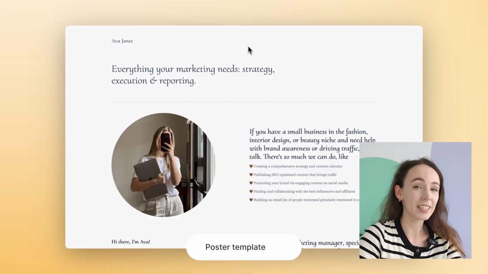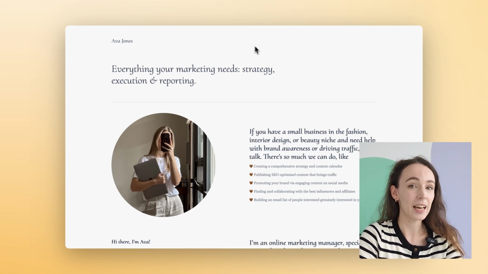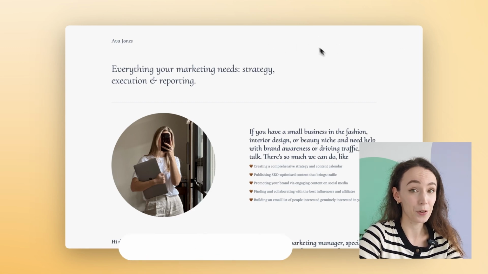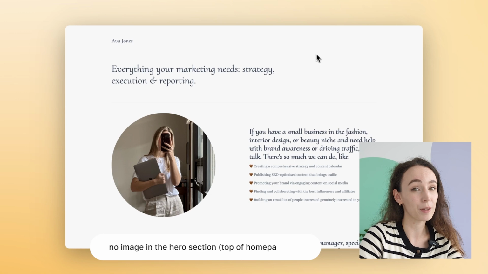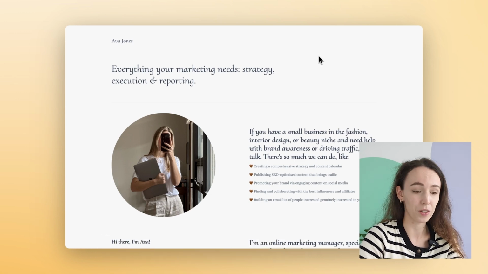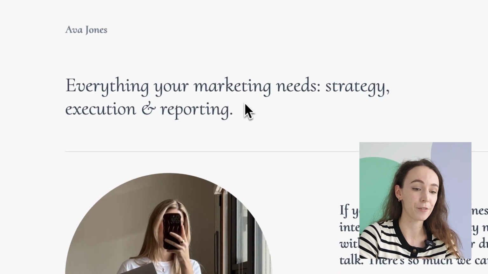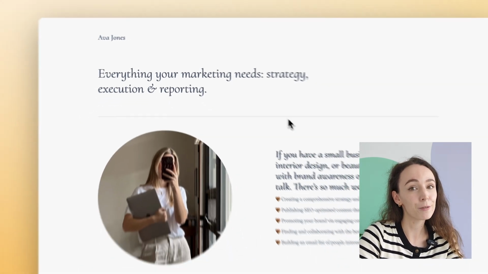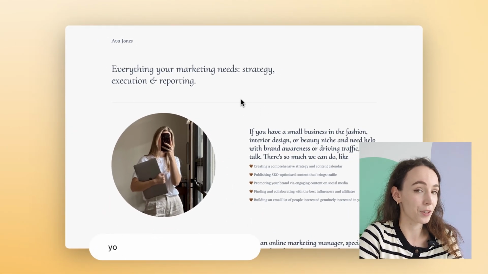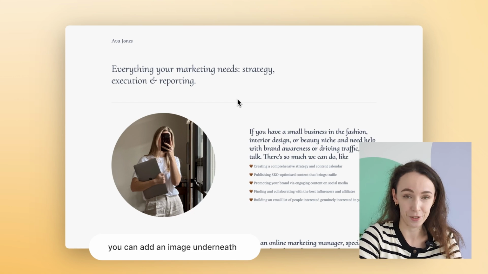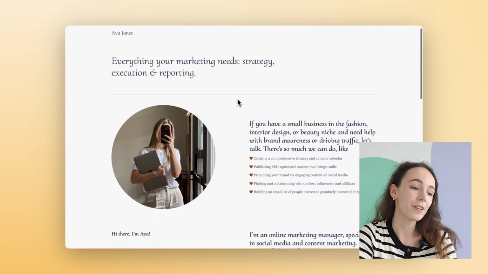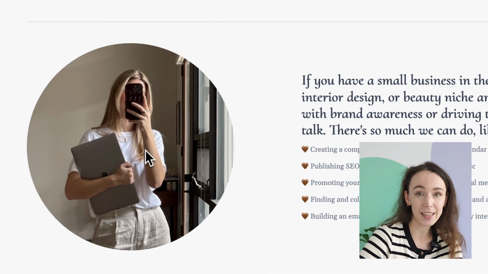This third site for Ava was built with our poster template. This is sort of a one-pager site, and here the hero section has no image whatsoever. It's all about the tagline, so that's what you should focus on. We do have a light little line though, separating the tagline from the rest of your homepage. And if you want to still add an image to the top of your site, you can do so with just a normal section. Just like we did here, we have a picture on the left and then some text on the right.